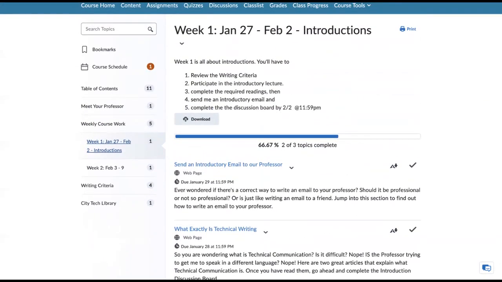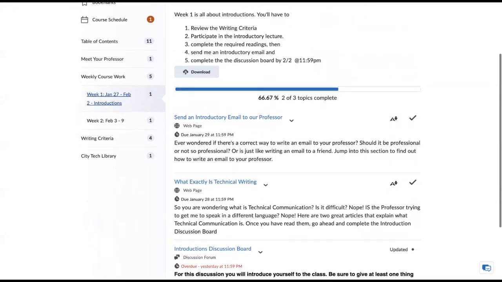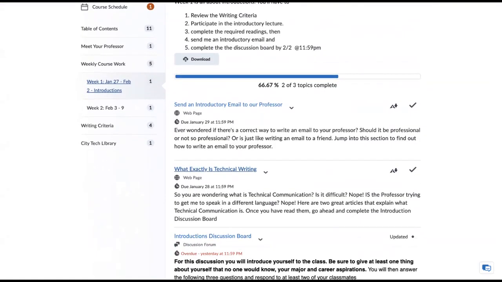Now, once you go into the week, you'll see everything that you have to do. You've read the introduction. If you scroll down, you'll see what you need to do, what assignments are there. So your first assignment is to send an introductory email to your professor, and you see where the date was due right under it. And it asks a question: ever wondered if there's a correct way to write an email to your professor? I know many of you wondered that. And it invites you to click on this section to open it. So we're just going to click on the link there, and we've opened it.